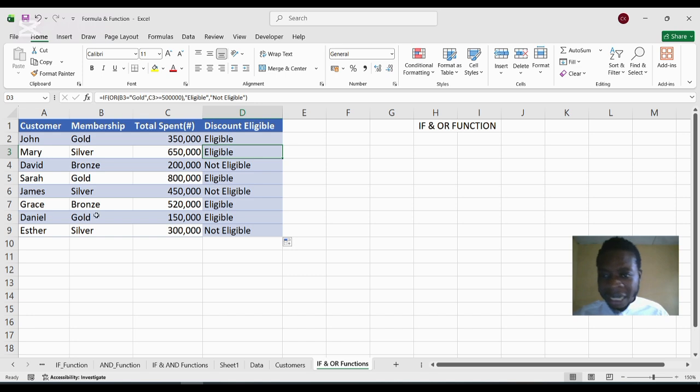Now look at Daniel. He is just a member of gold, and has spent only 250,000, yet is eligible. Look at Esther, silver, 300,000, not eligible. That is what the OR function does in our analysis. It gives us options. It's either this or this. Whereas AND will give us a particular result: the two things must be returned, they must be correct, they must be true.